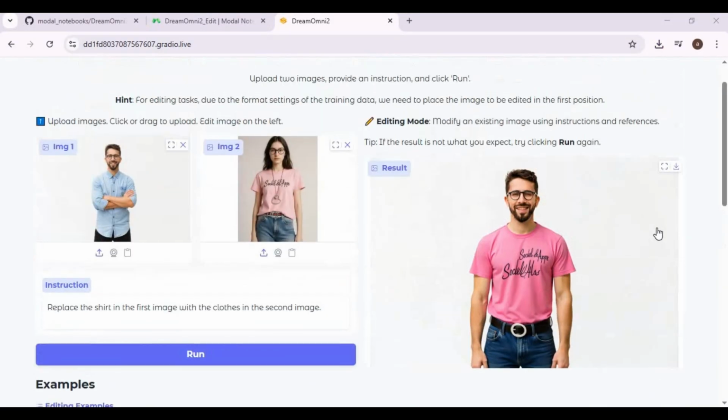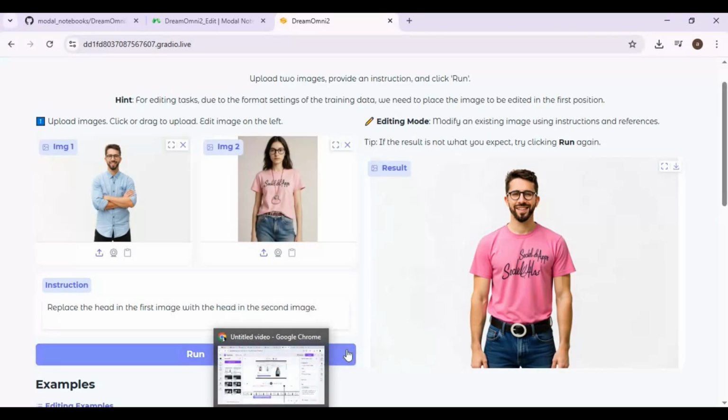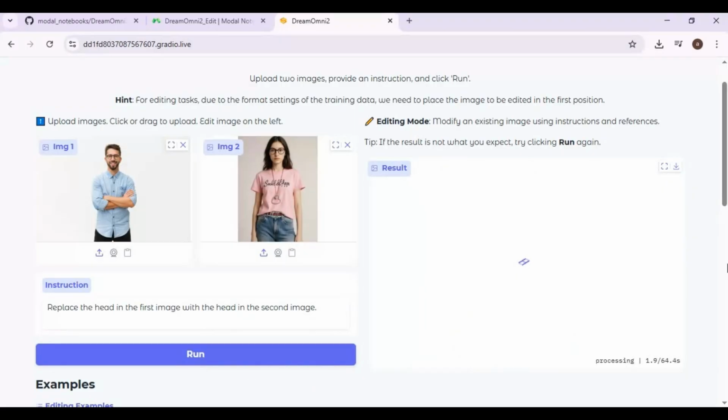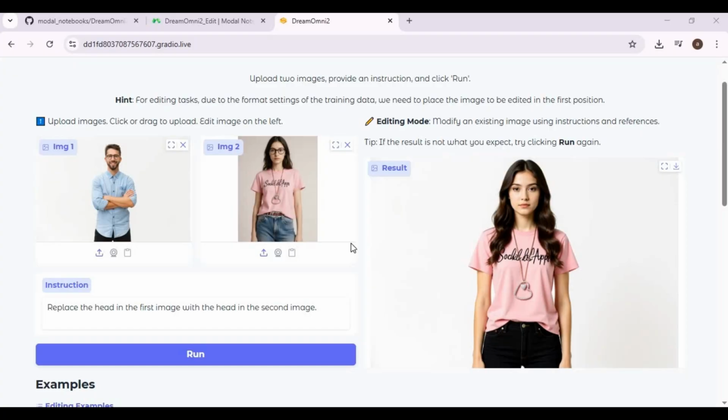Amazing, right? You won't get tired editing pictures with this tool.